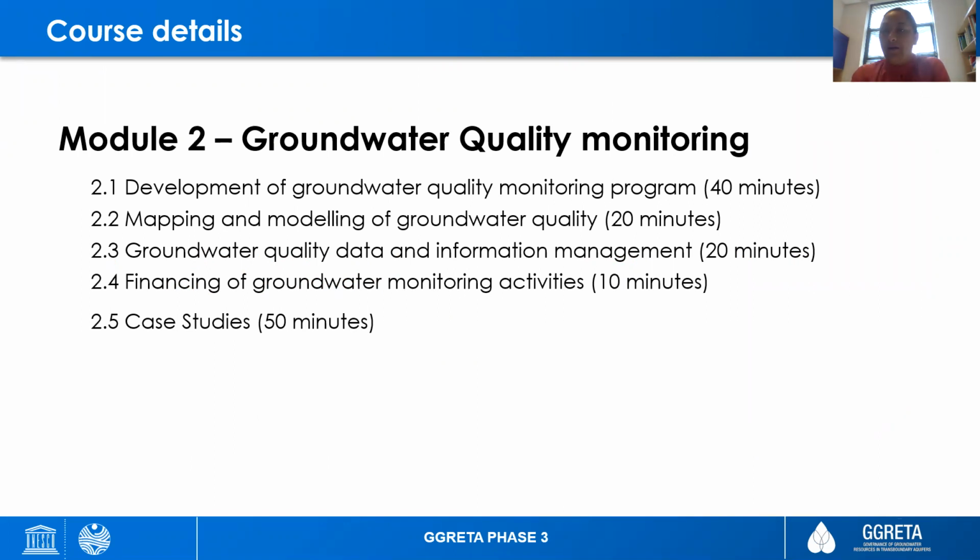To give you some kind of breakdown of what you'll be receiving or doing in this course, the first section will focus on development of groundwater quality programs, and that would be 40 minutes, composed of 4 10-minute video clips. The second section will look at mapping and modeling of groundwater quality, and that will be 2 10-minute clips.